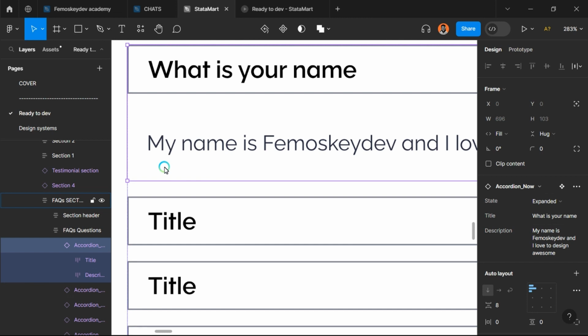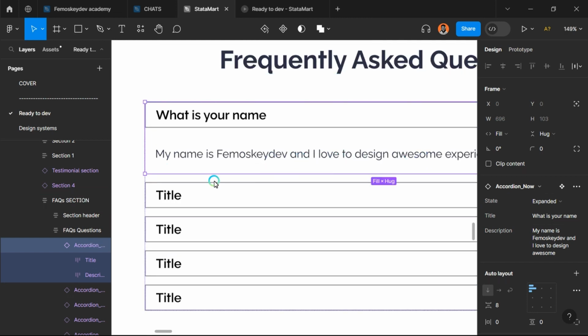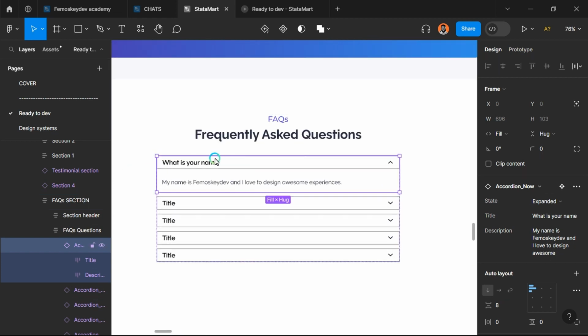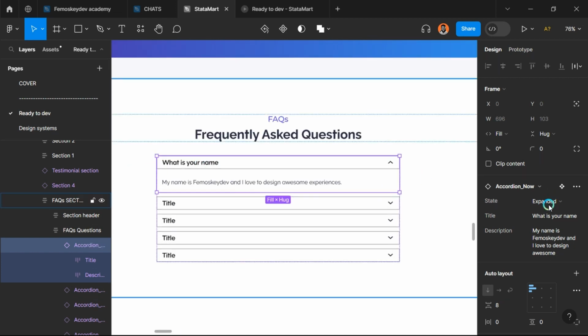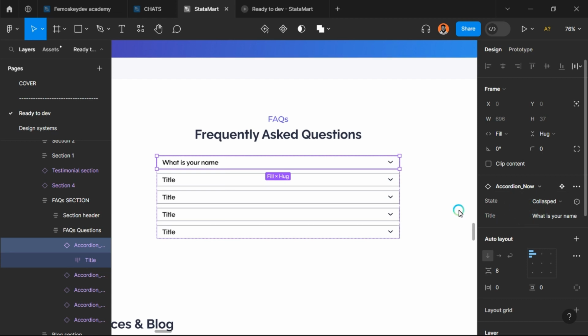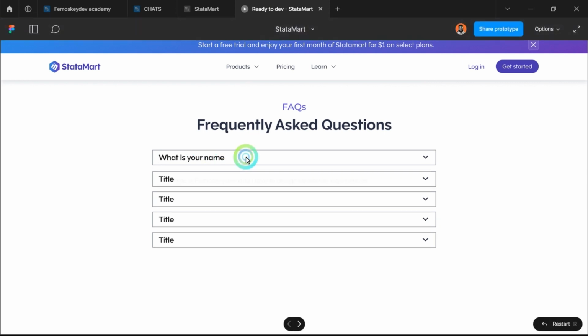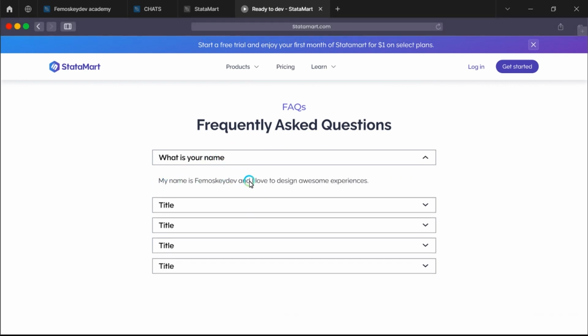So you can see this, my name is Femuski Dev, and I love to design awesome experiences. Since I want the user to see the collapsed state, I'm going to change this to the collapsed state. Now let's go back to this and see if that works. Can you see it has updated here? What is your name? Let me click on that. What can you see here? My name is Femuski Dev, and I love to design awesome experiences.